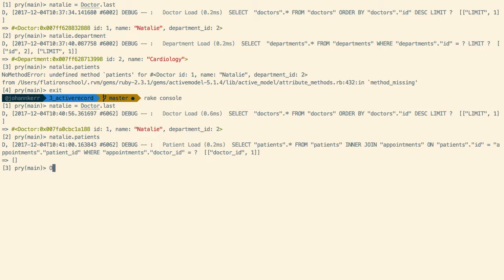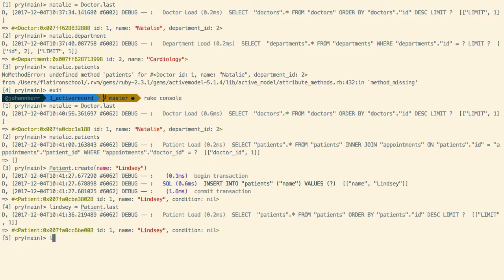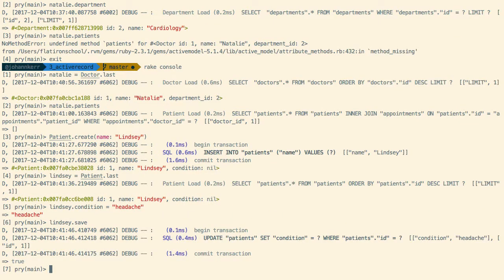So let's create a patient. Create. Let's give Lindsay a condition. Sorry, Lindsay. Lindsay has a headache. And I know she's seeing a cardiologist, but it's okay. Whatever, it's not that weird.